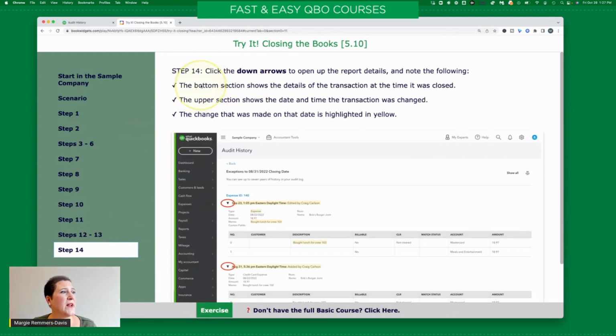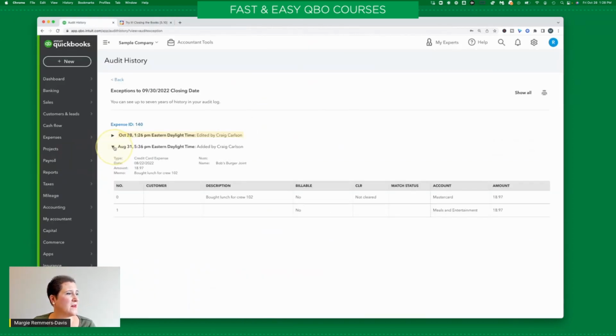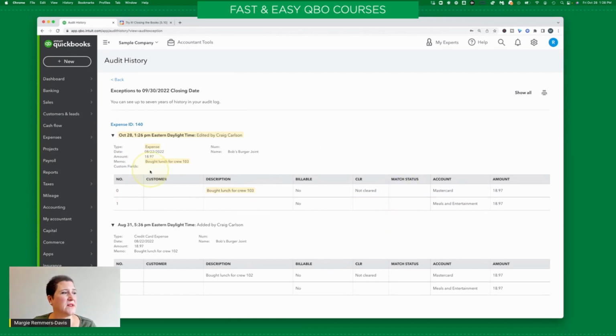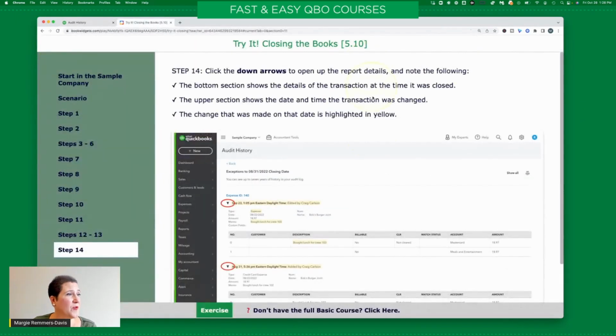Step 14. All right, click the down arrows to open up the report details and note the following. The bottom section shows the details of the transaction at the time it was closed. The upper section shows the date and time the transaction was changed. And the change that was made on that date is highlighted in yellow. So let's take a look at that. Okay, so we are clicking the down arrows to open the details. Okay, so here's what it was originally. Here is the change, and here's the date of the change, which is today. And then here's what changed. So what changed is highlighted in yellow. Okay. And that is it for closing the books.